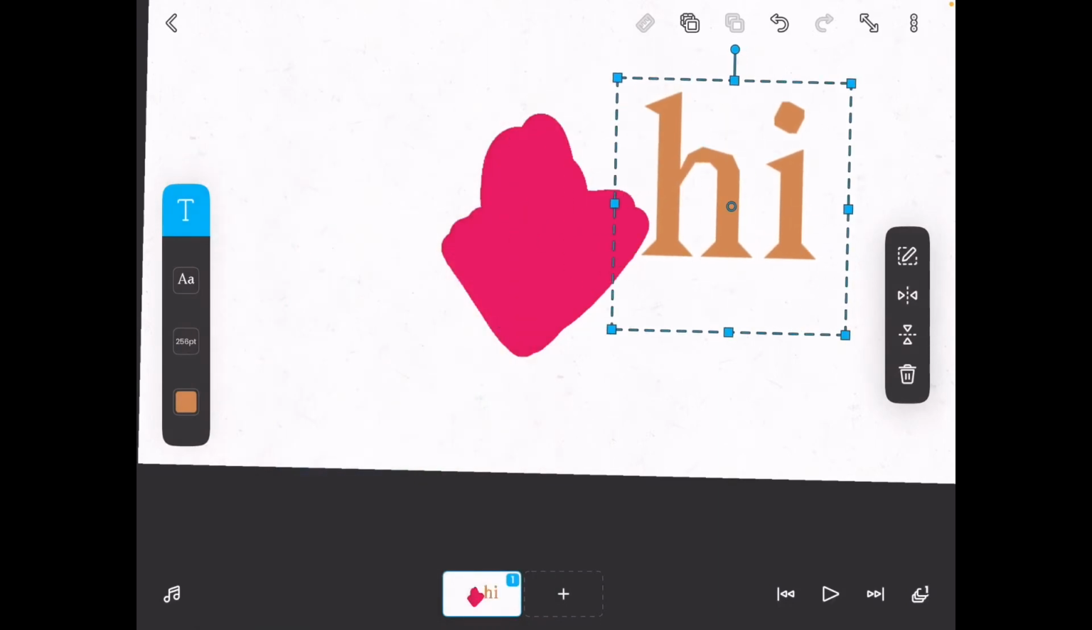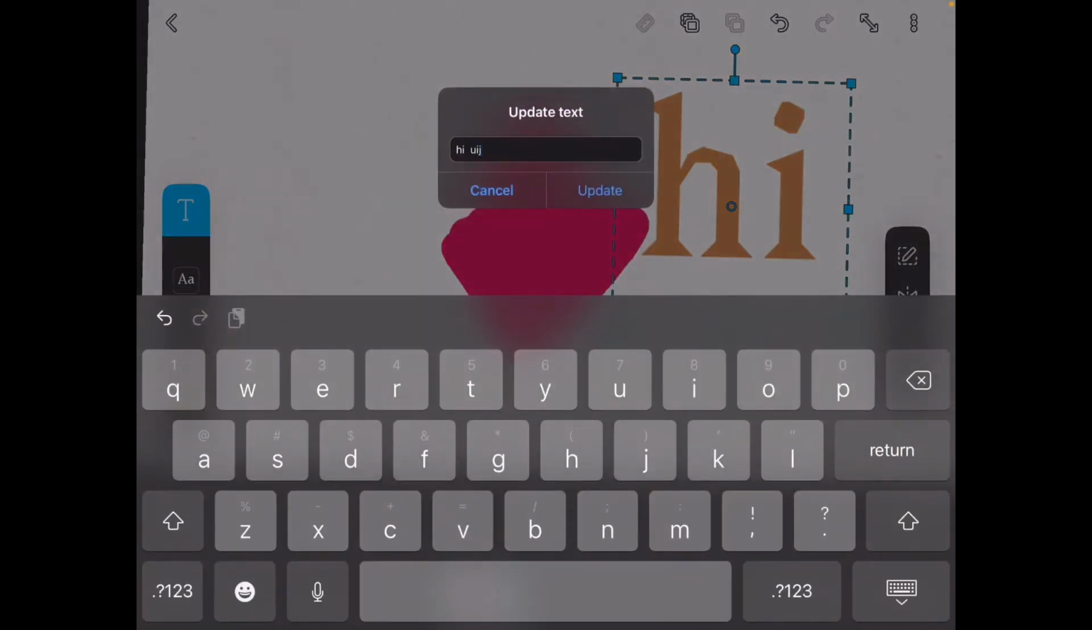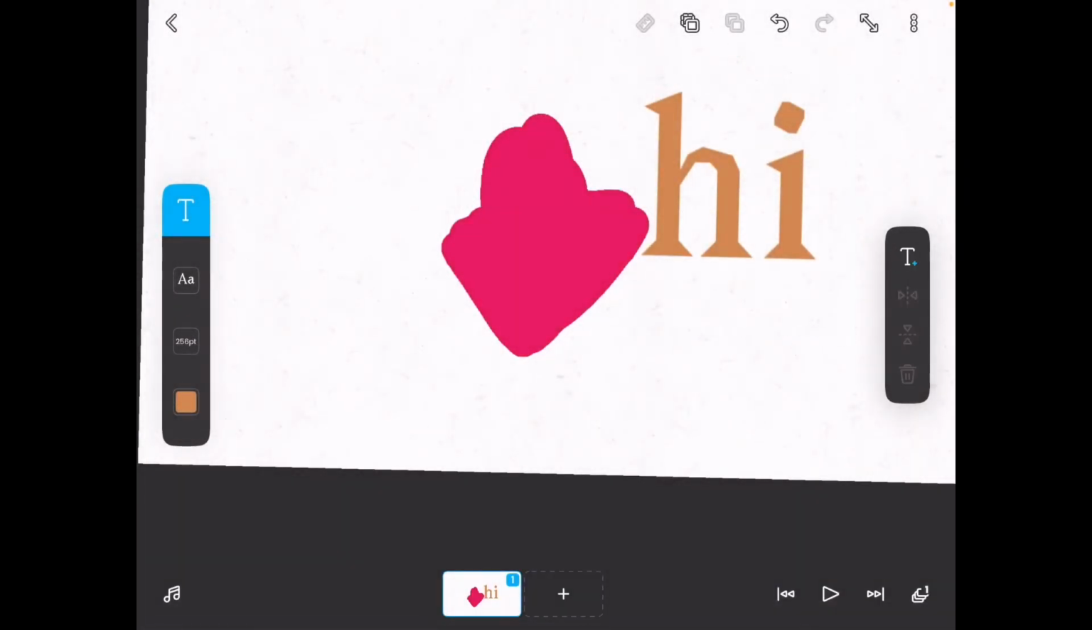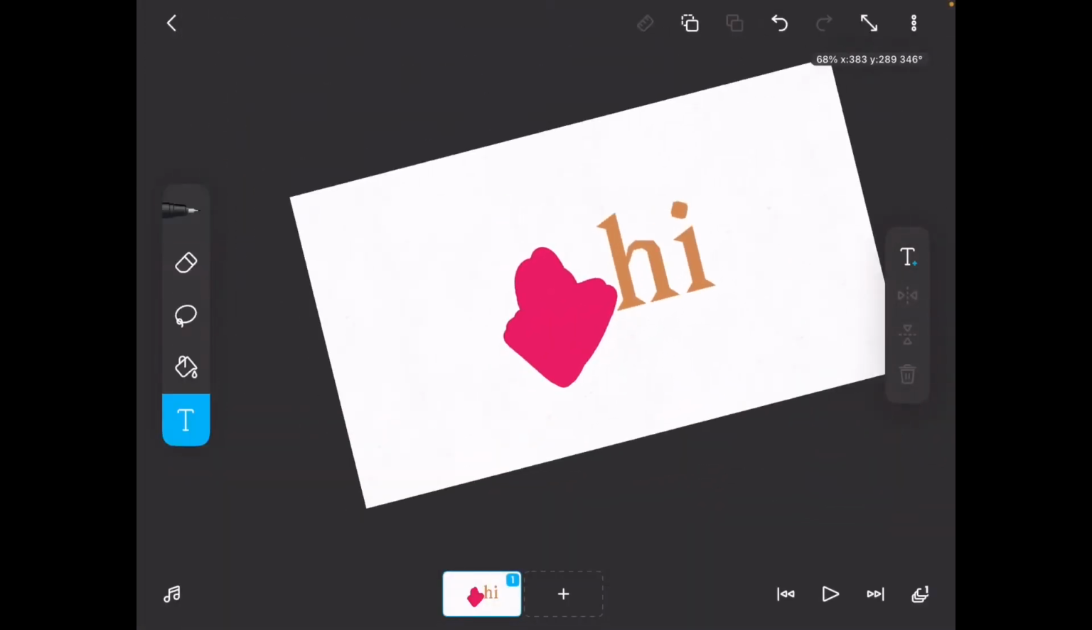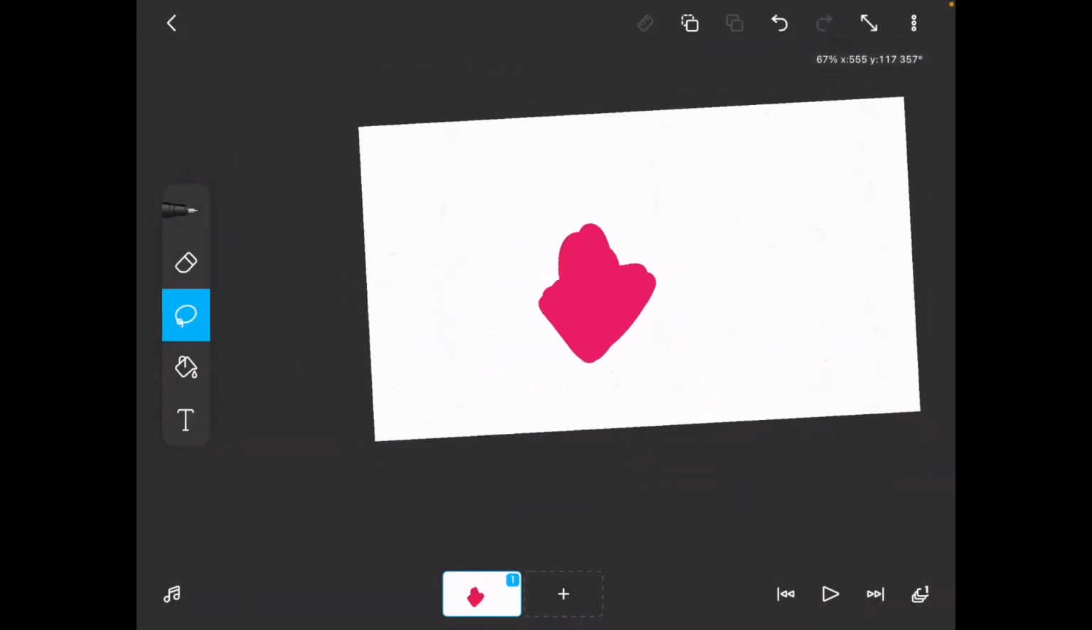And then this bar on the right changes. You can update the text with the first icon. You can flip the text with the second one, flip it upside down, and delete the text as well. Alright, I'm gonna go ahead and delete that. Okay, let's move on to the top bar right here.